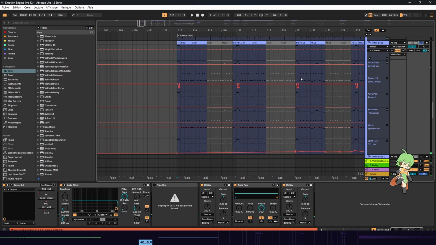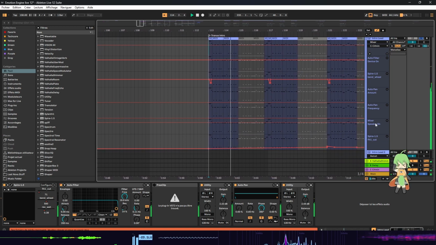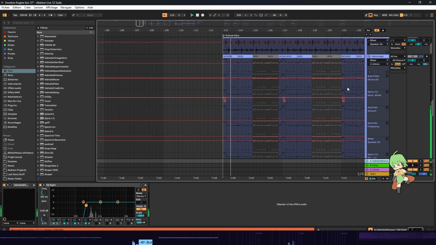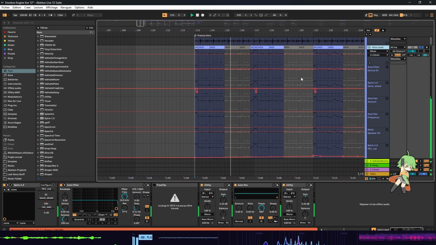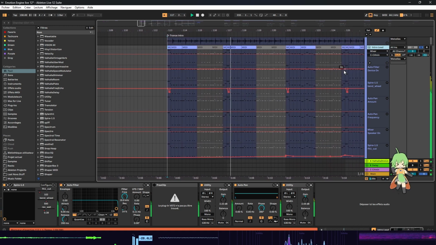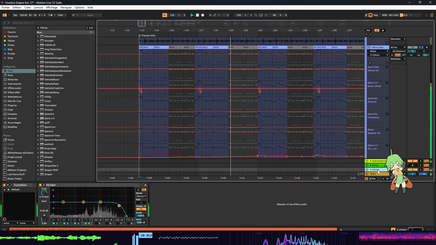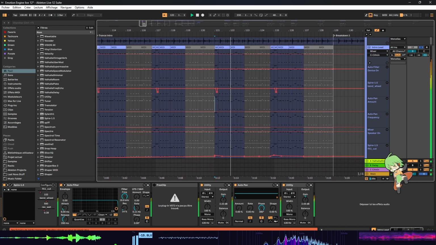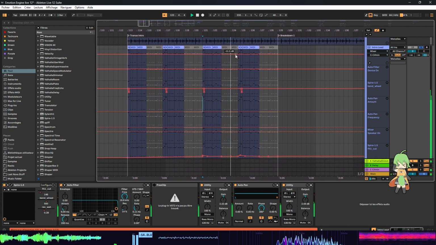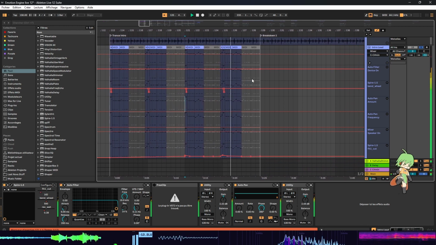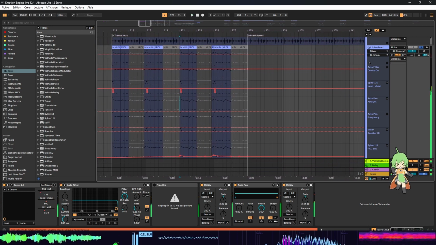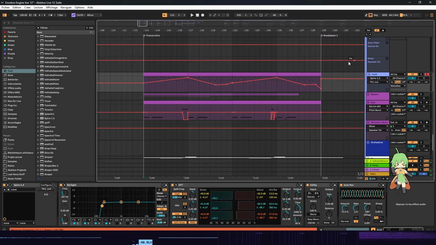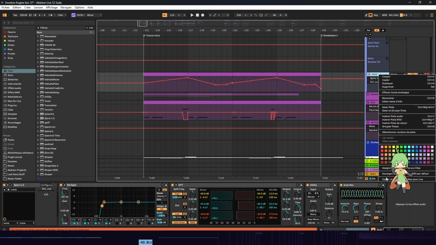Then we have the lead. Oh god, the lead. And the lead is sent to Valhalla Shimmer, and a crystallizer too. Fucking love this sound.